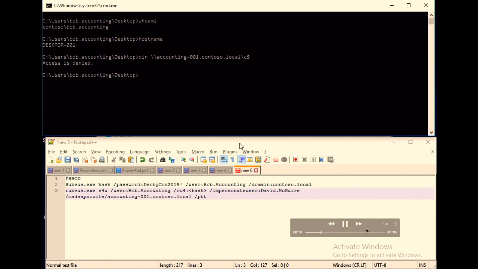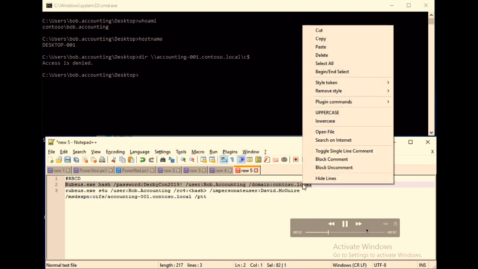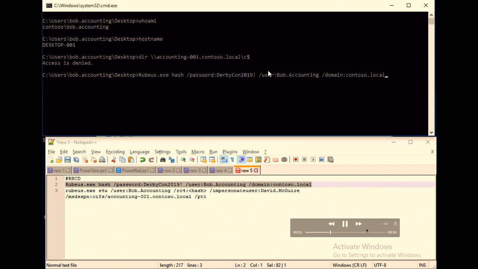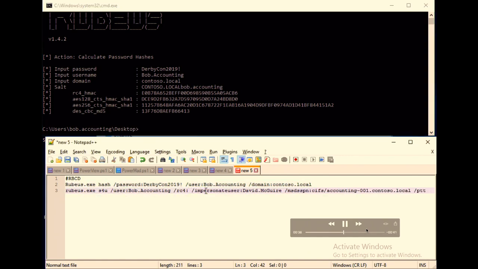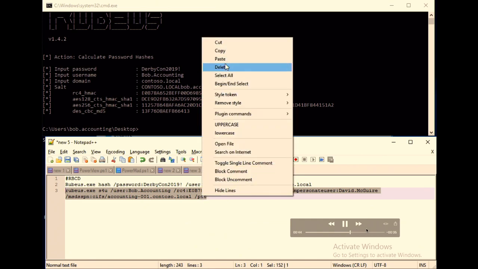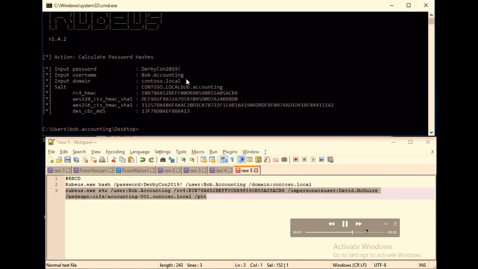So the actual attack, okay? We're going to use Rubeus for this, put out by Will Schroeder. And so who am I? We're Bob Accounting. Host name, we're on desktop 001. So let's try to dir out the C$ share on accounting 001, which by default you must be an admin to do. And of course we get access denied. So the first thing we do as part of this step is calculate the NT hash for the password of Bob Accounting. And Rubeus does that very, very easily for us.